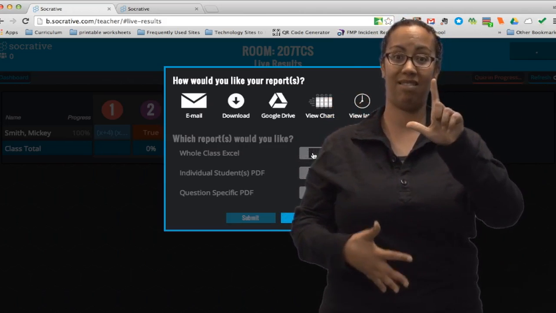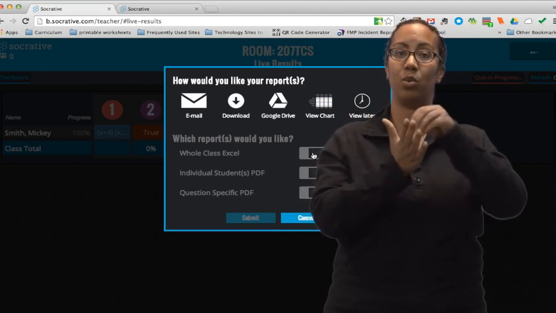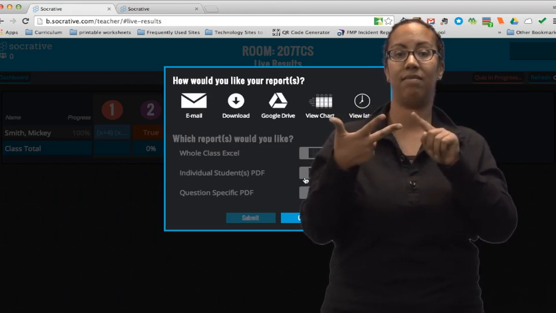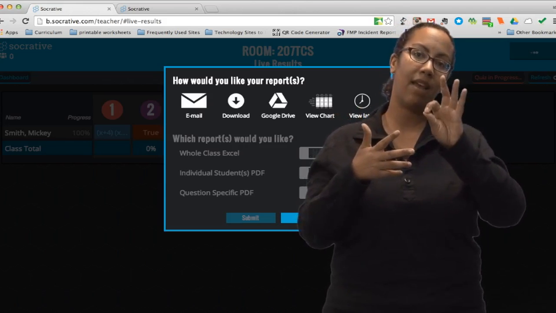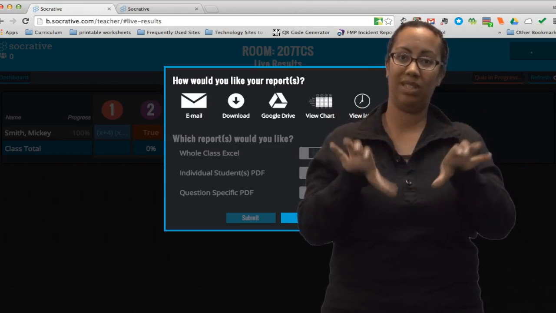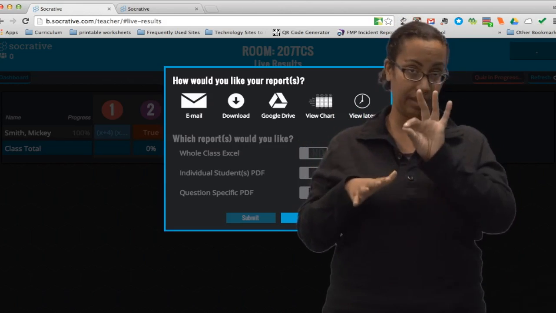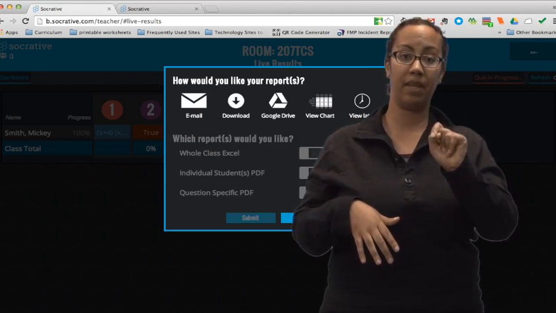The option to see the full Excel spreadsheet is the first one. The second one is to print individual answer sheets. The third is to be able to see a PDF of each question and how students performed. You can choose whichever option you like and click Submit.